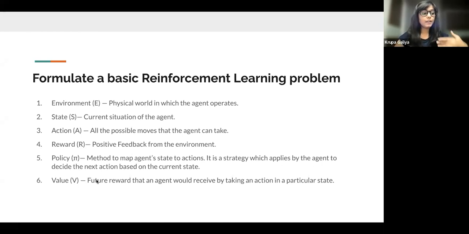And value is the future reward. For example, if I perform a step from here to this step, what will be the future rewards that the agent can get by performing certain actions in that particular state? So those are the six basic ideas, or elements, in reinforcement learning.